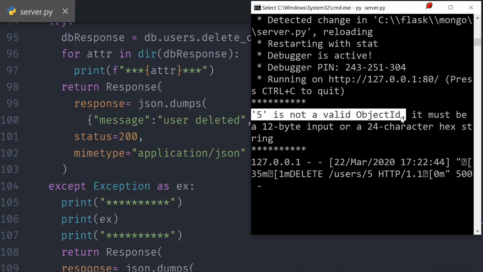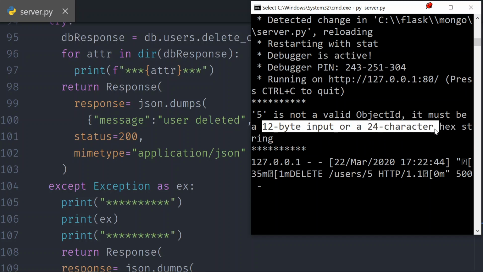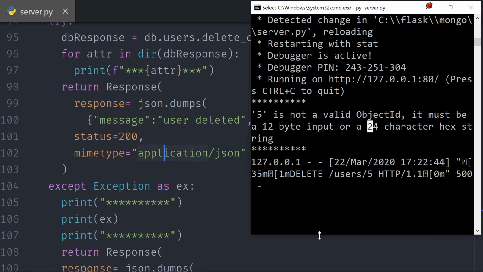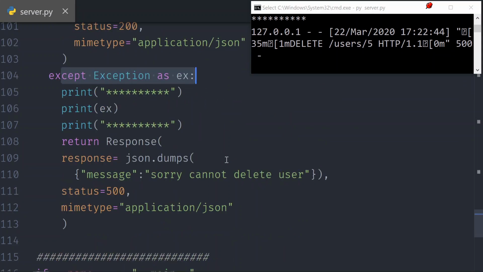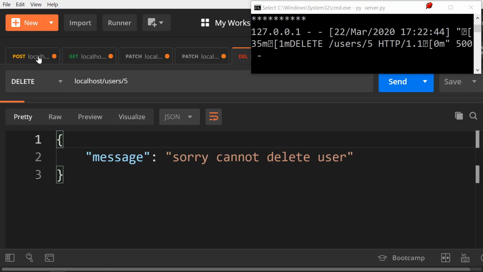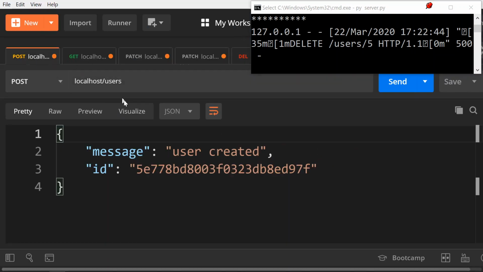And that is because Mongo knows how the IDs are created, and this is not a Mongo ID. It knows it automatically. It must be 12-byte input or 24 characters string, correct. So Mongo is detecting that, and that's why we get to the exception right away. I think this was really nice to see happening, so you understand the purpose of the exception.